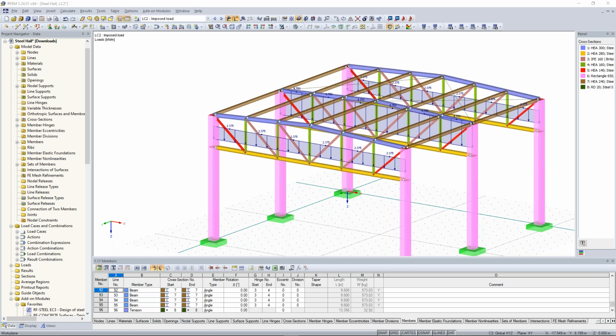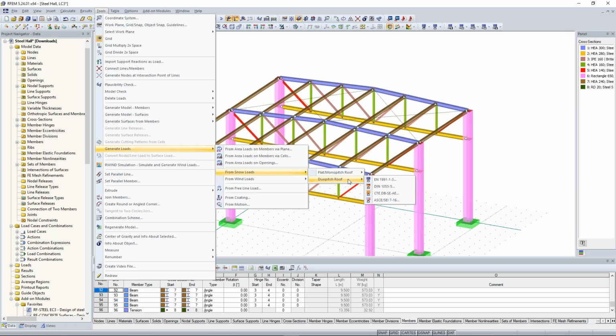Good. Next load case, the snow load. Here I also choose Tools, Generate Loads, not from area loads on members via plane, but we also have the possibility of generating from snow loads on dual pitch roof.